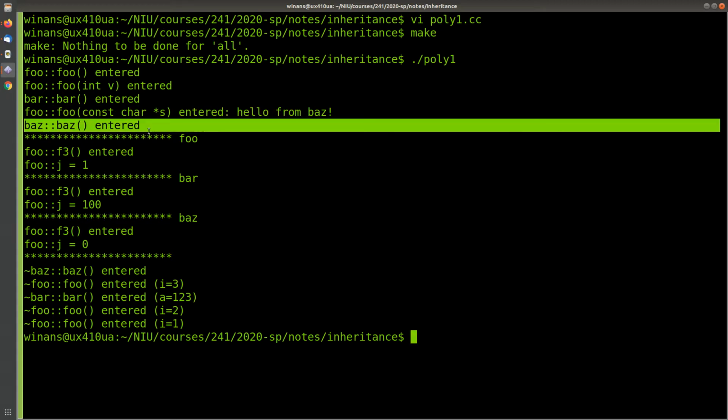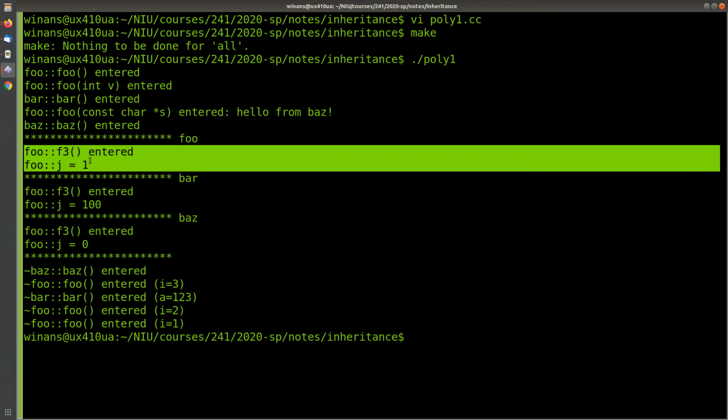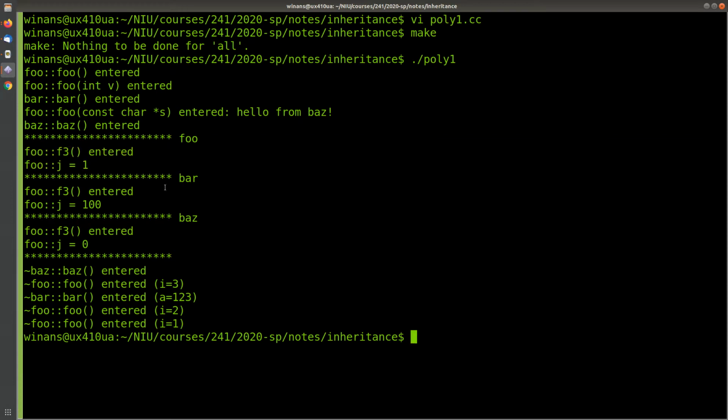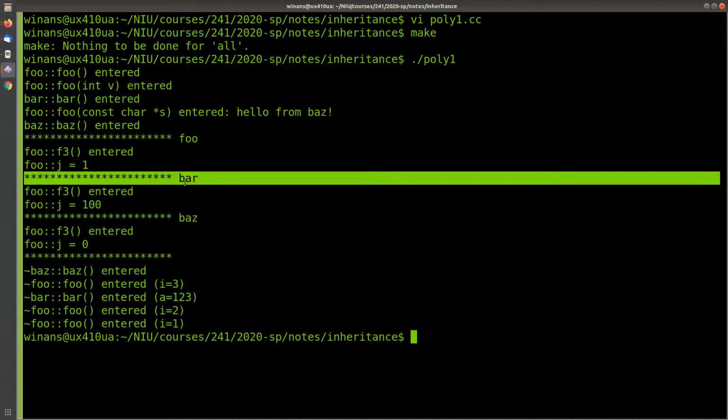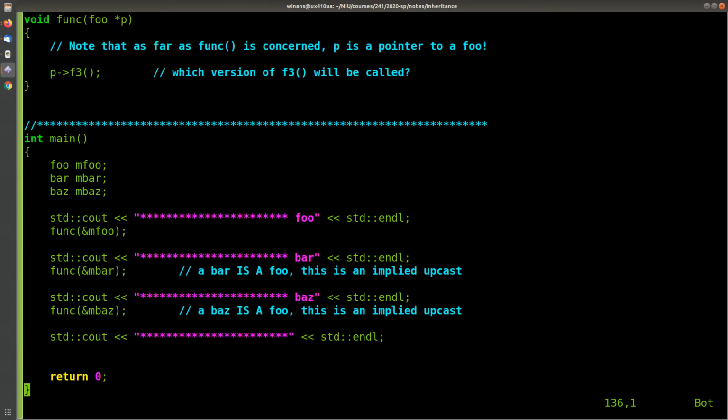Now we print out, hi, I'm going to pass a foo to my func function, and it will call F3 inside that function. So that makes perfect sense. We pass a pointer to a bar object, and when func runs and calls F3, it invokes the one that's in the foo definition, not the one in the bar, okay? Same thing happens in baz. We then destruct all these objects, all right? So let's review what's going on in the source here. We pass a pointer to a foo, a pointer to a bar, and a pointer to a baz.